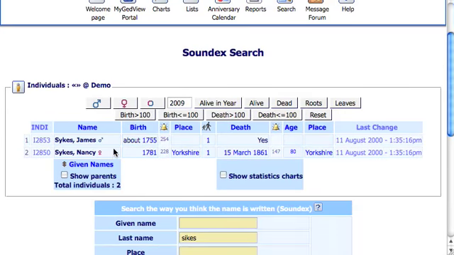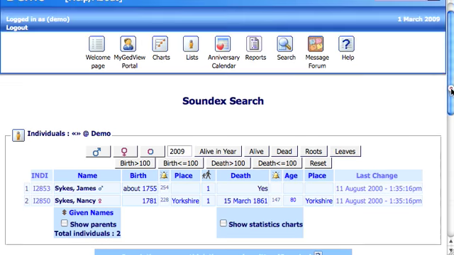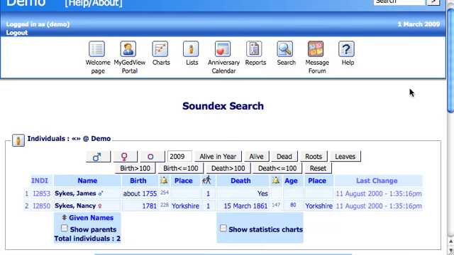So the Soundex search returns the best matches. In this case, it thinks that S-Y-K-E-S sounds like S-I-K-E-S, which we entered, which is a pretty good assumption. So this will help you find names when you aren't quite sure how a name is spelled, or even if you just happen to misspell a very common name.